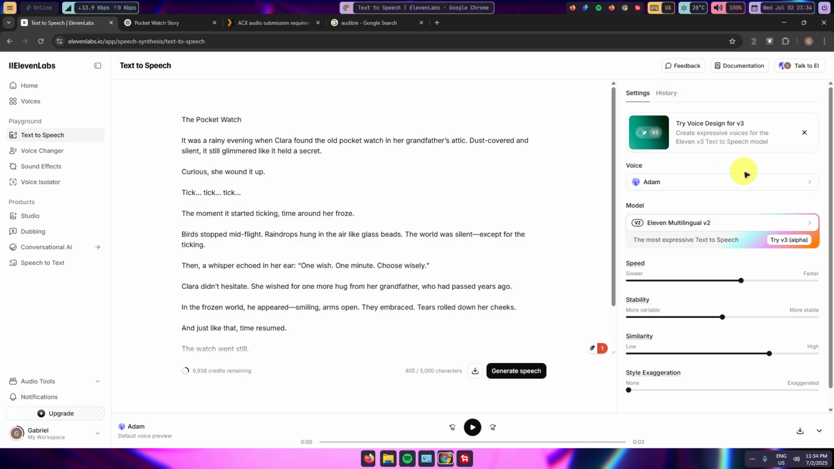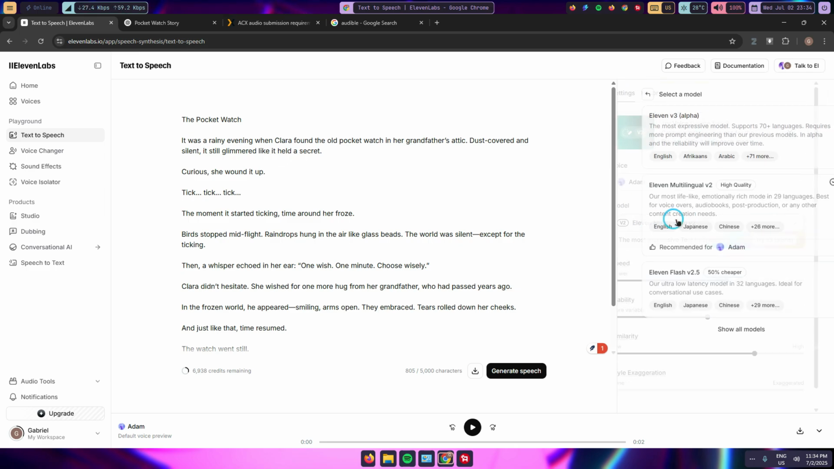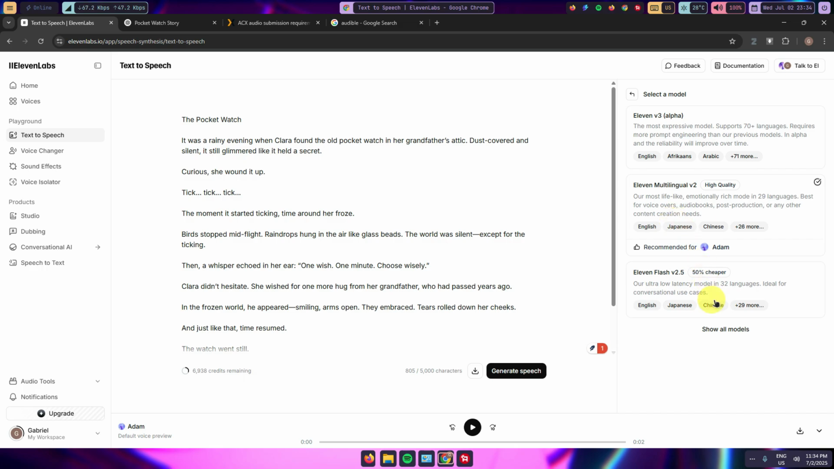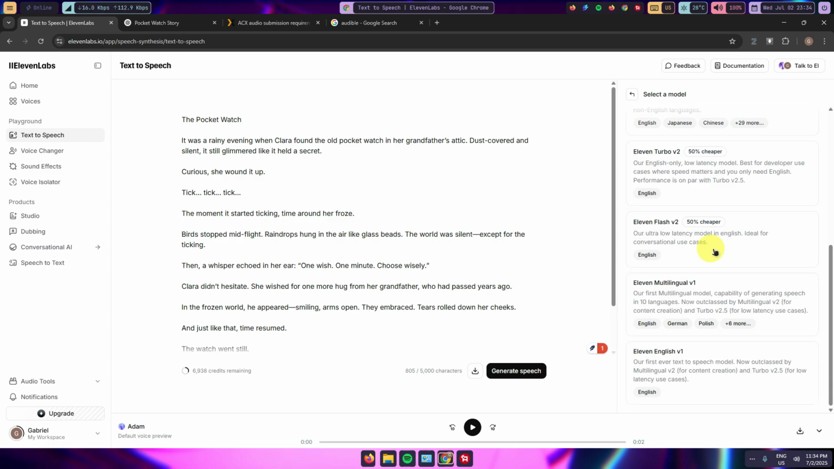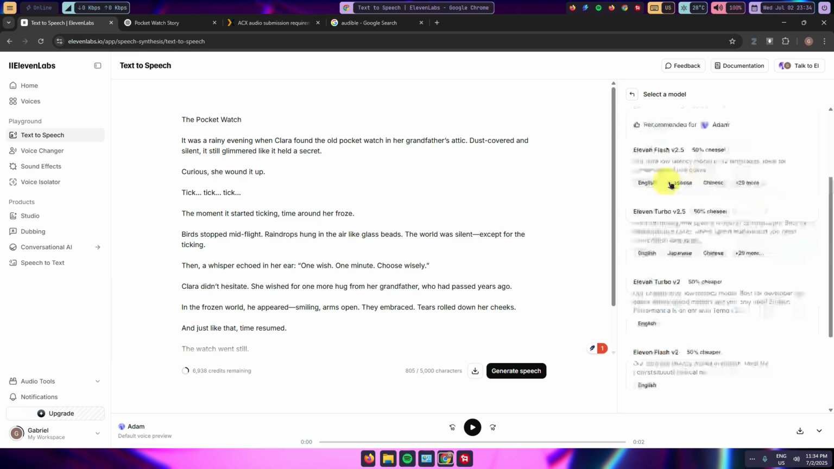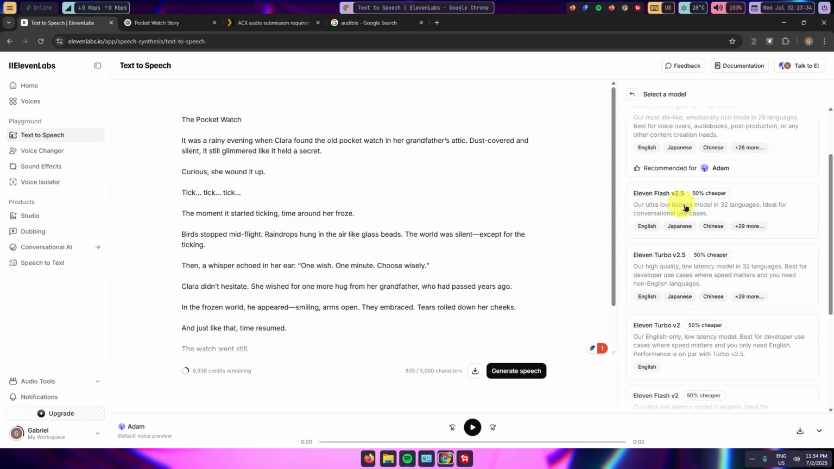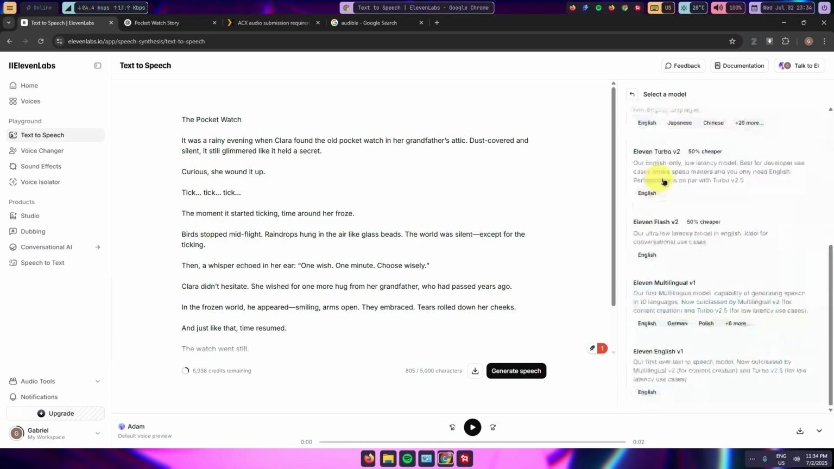So after selecting your voice, you can choose the model for your voice right here. So when you click on this, they have a lot of models right here that you can choose from. So I'll just click on show all models, and then there you go, they have a lot of models right here. So they have models from 11 English V1, 11 Multilingual V1, 11 Flash V2, 11 Turbo V2, 11 Turbo V2.5, 11 Flash V2.5, 11 Multilingual V2, and 11 V3 Alpha.